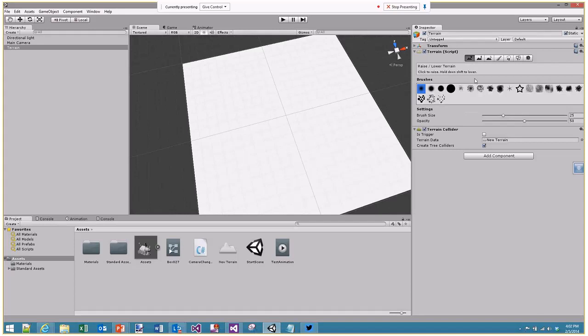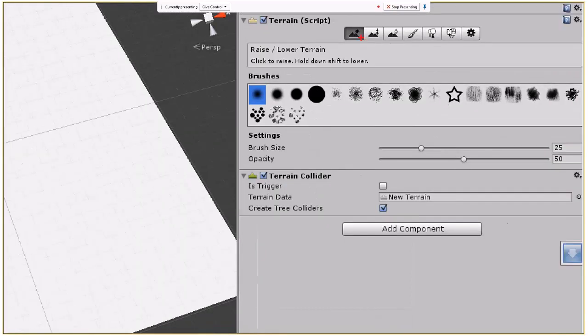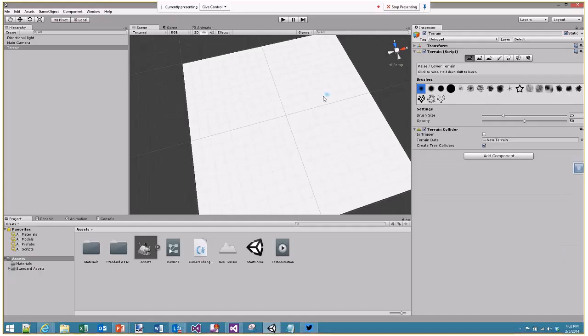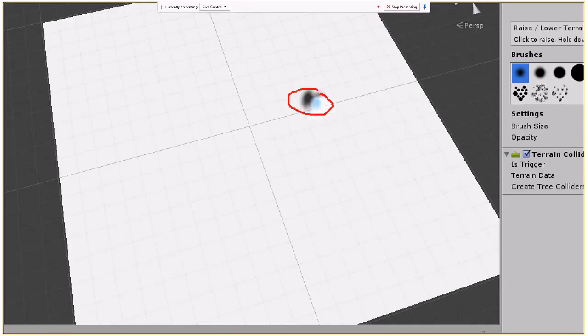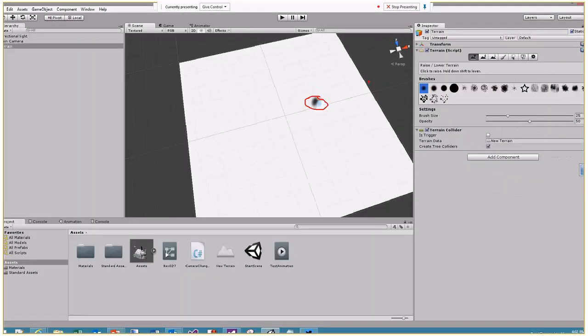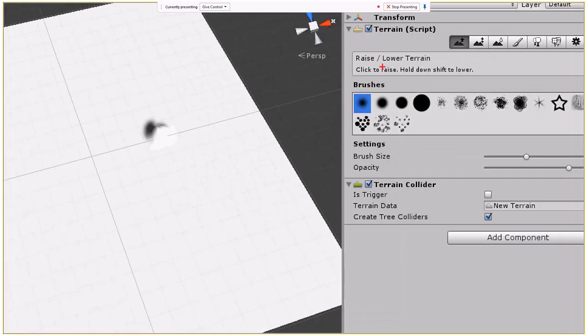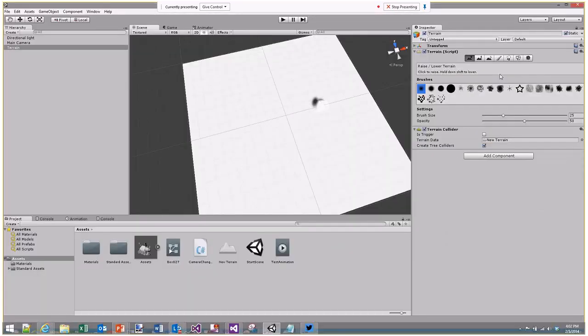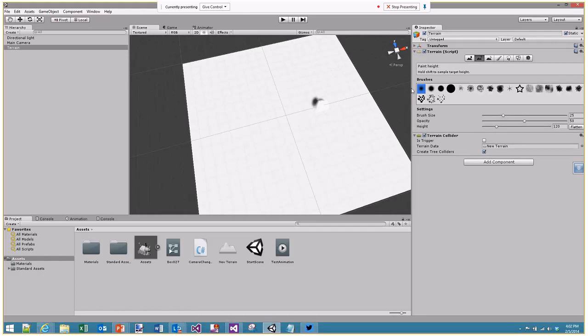So if we go to the first one and take a look, this is the raise lower tool, and there's a bunch of different brushes. You can set the size and the opacity, and all you'll do is click and it will change the terrain. So if I go like this, you'll see, if I zoom in here, that I now have slightly raised terrain there. And if you take a look at the instructions, it says you can click to raise and hold shift to lower. If we go to the next one, this will paint height, so you can set a specific height. This won't go higher or lower, it'll go to a specific height, which is very useful.